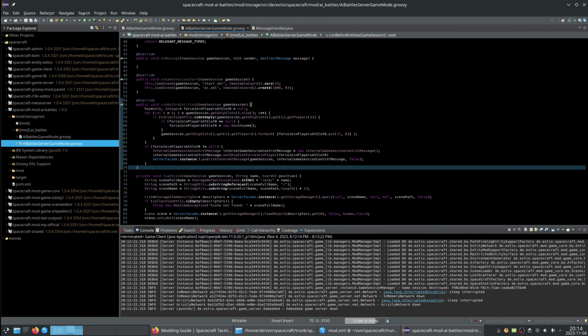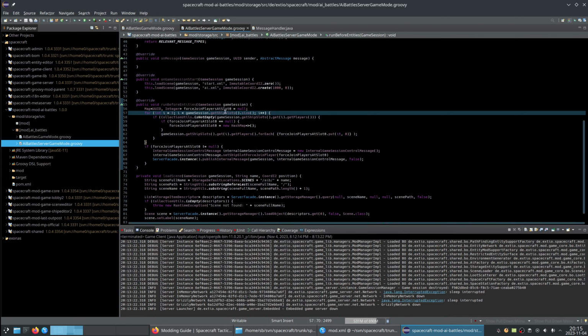We also need to make sure that players stay at the first ship slot, because the other ship slots are reserved for the AI players fighting against each other. So I implemented another, let's say, event handler. In this case, the method name is run before entities. This is fired with every game session turn, also on the server side, of course. And what I implemented is I'm iterating over all the AI ship slots, starting from the second ship slot. That list can be obtained from the game session.